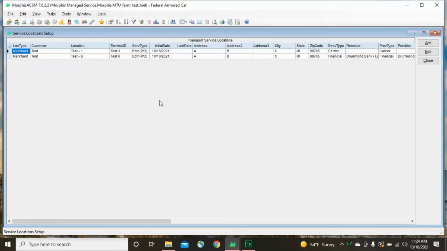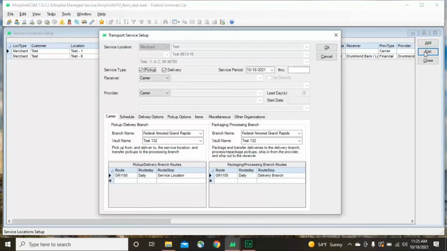So in here you can see we only have two. We have Carrier, which is showing what we process in-house, and then Financial, which is passed through going out to Loomis or any place like that. So we're going to click on Carrier. We're going to click Edit.